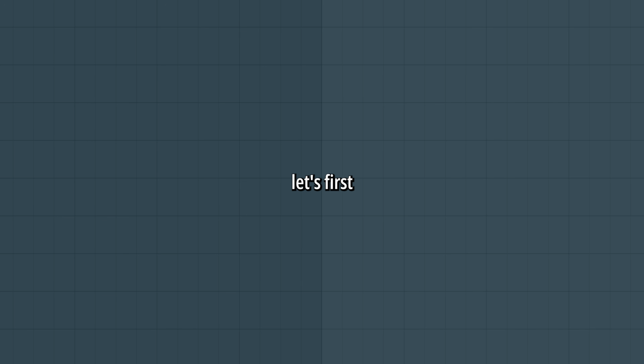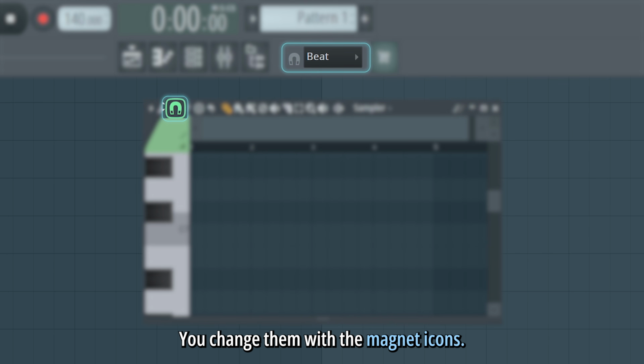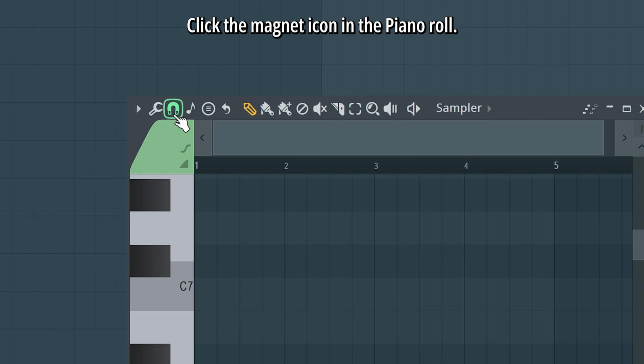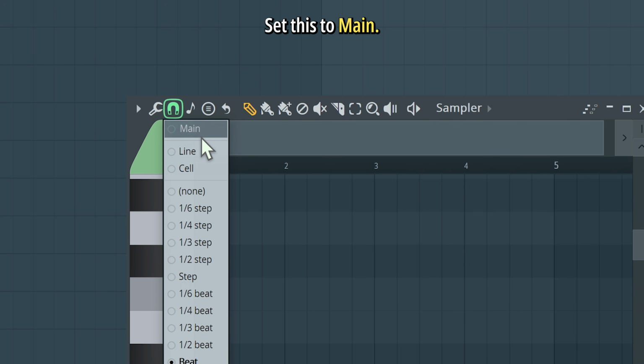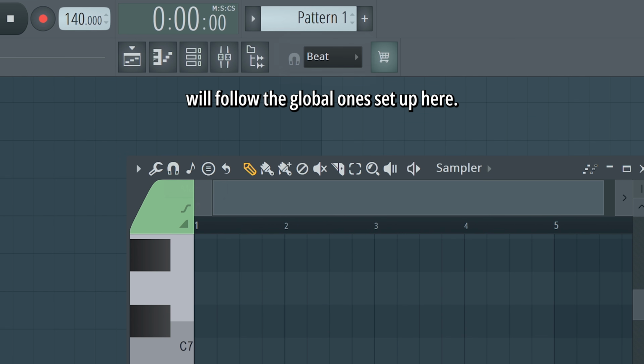To get into this, let's first have a look at FL Studio's snap settings. You change them with the magnet icons. First, click the magnet icon in the piano roll. Set this to main. When it's set to main, the piano roll snap settings will follow the global ones set up here.